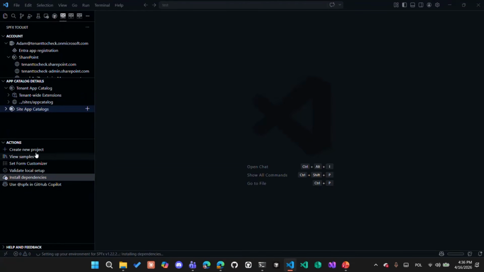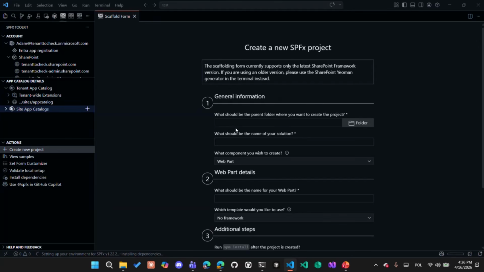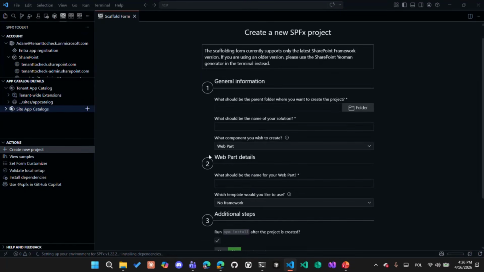Anyway, after you set up your global dependencies, your environment is ready, you can create a new project. When it comes to scaffolding, this feature is not totally supporting all versions of SPFx yet. We are working on it. Currently, when you want to use our scaffolding form, the UI layer above either the SPFx CLI or the Yeoman SharePoint generator, it supports the latest version of SPFx.